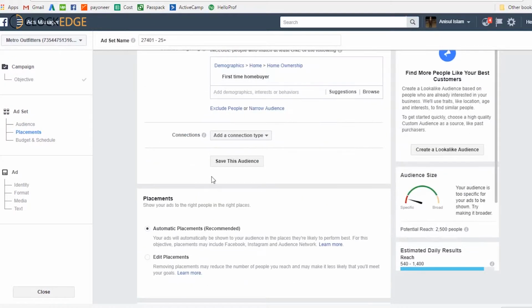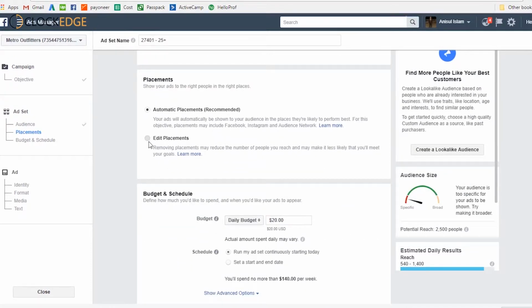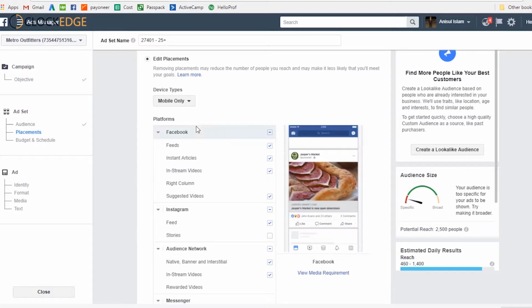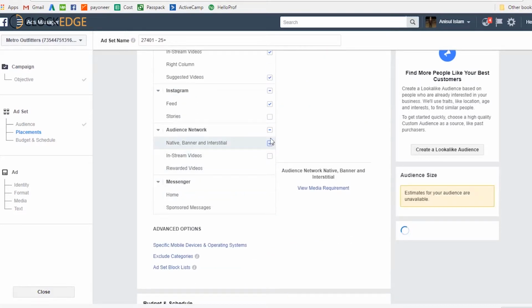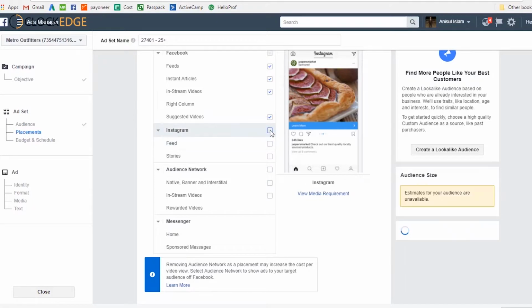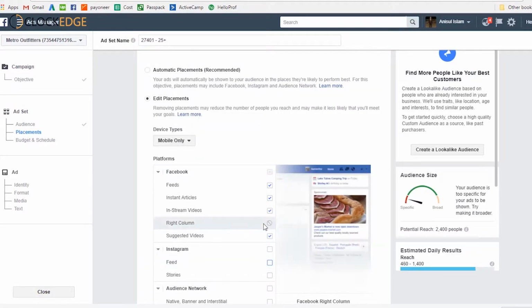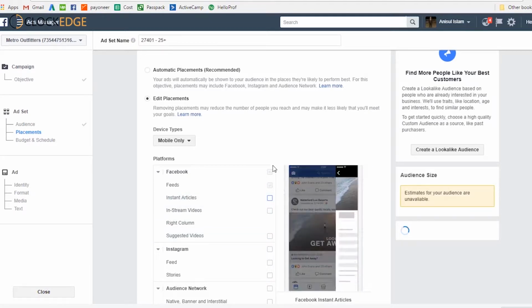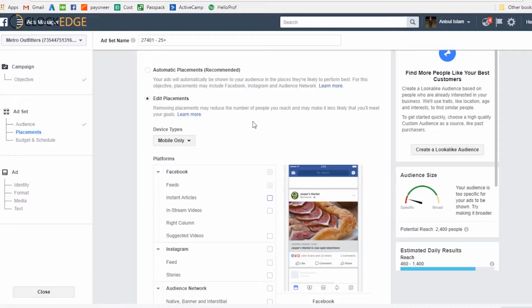Next, for the placement, I recommend only targeting mobile devices, because that will keep your costs low. You can target desktops as well, but your video cost per view will be higher in that case. Nowadays everything is mobile, so I recommend targeting mobile only, and remove all these things from audience network, Instagram, and so on. It's not necessary. I would only suggest keeping the feeds, because that's where the most views will be generated.